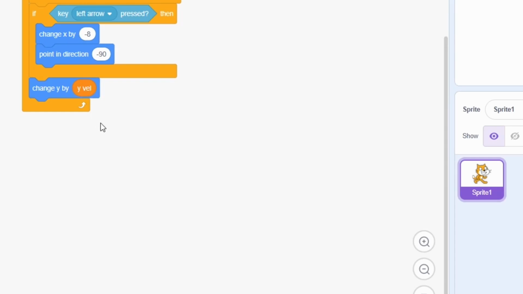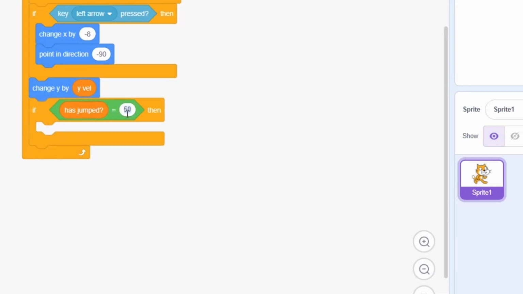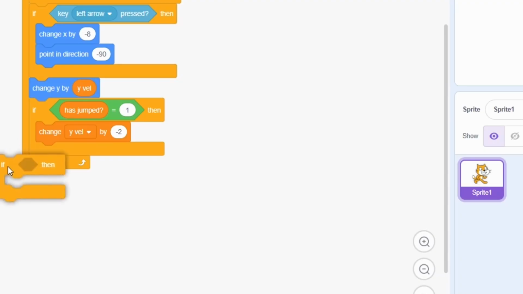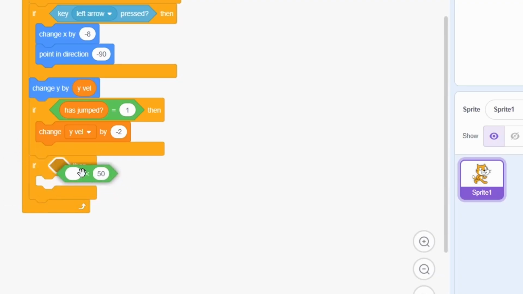Adding gravity here is very easy. Gravity would just lower the sprite's Y velocity while it is in the air. So here, just check if the hasJumped variable is 1, and if it is, then change the Y velocity by -2. The last part is to just stop all of this when the sprite has hit the ground. We wouldn't want this to continue otherwise. Here, I'll just keep the ground as -120.